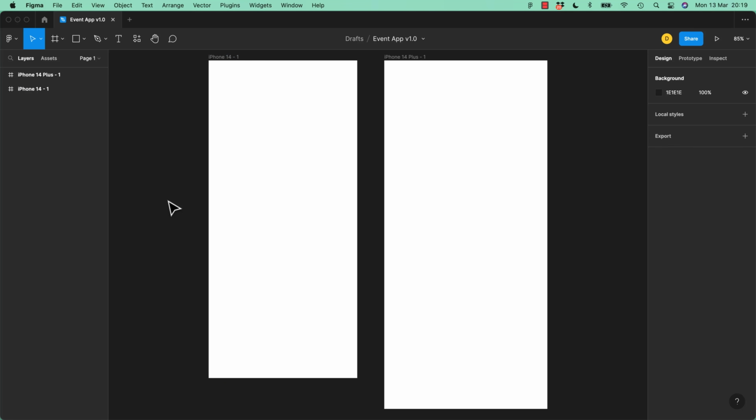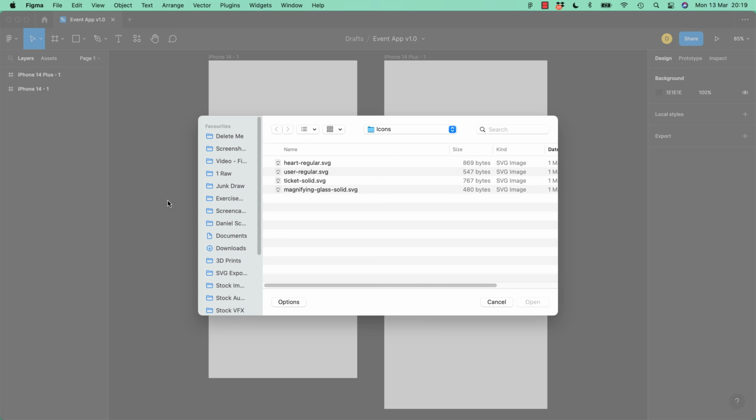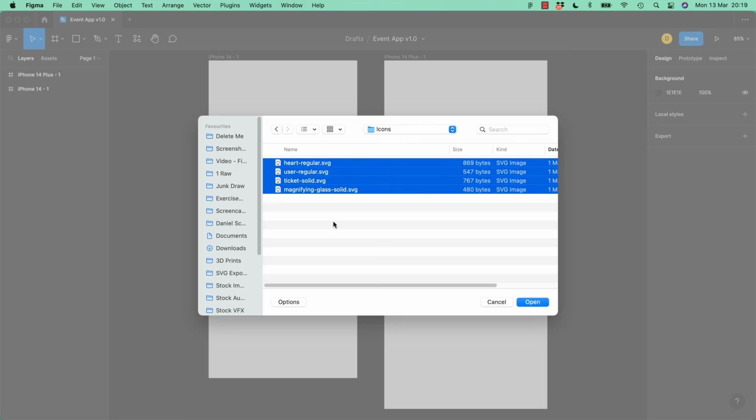Okay, next one is we're going to bring in some icons. So we're going to use another shortcut that we know very well, probably, maybe. Command Shift K. On a PC, it's Control Shift K. Brings in icons, or brings in images at least. In your exercise files, there is a folder called icons. Let's bring all these guys in.